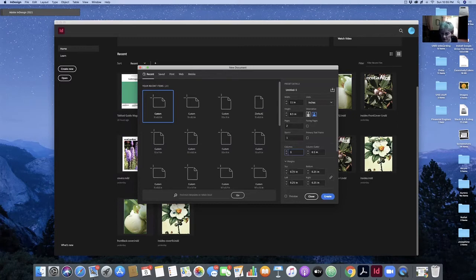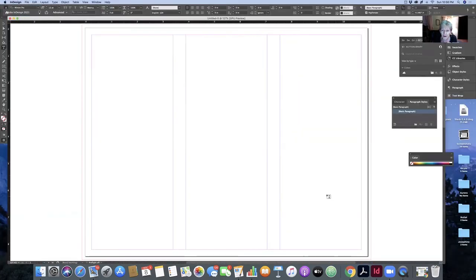Margins will be 0.25 on all sides, and the bleed will be 0.125 on each side. So we create our document. So we have 2 pages. Okay, 1 page, second page, and we'll go back to first page.